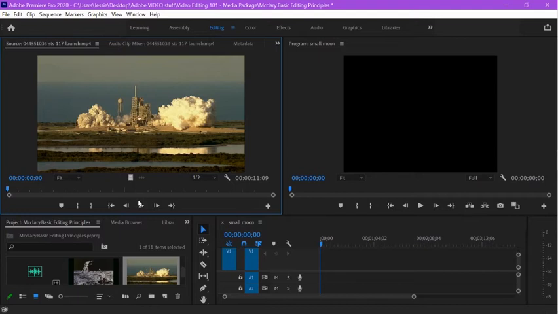Make everything smaller. Okay, so think of the source panel as a sort of preview of what you're going to do before it gets to the timeline. And you're going to have a lot more capability of editing in here. So in the source panel, we've got these buttons at the bottom here.